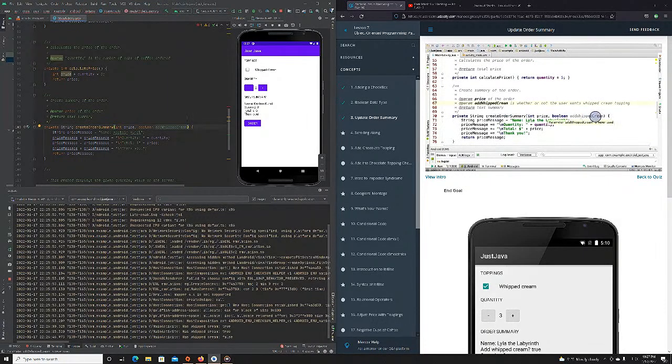Since we modified the method signature here, we have to update the Java doc as well to specify what this input parameter is about. Okay, that completes the second task.